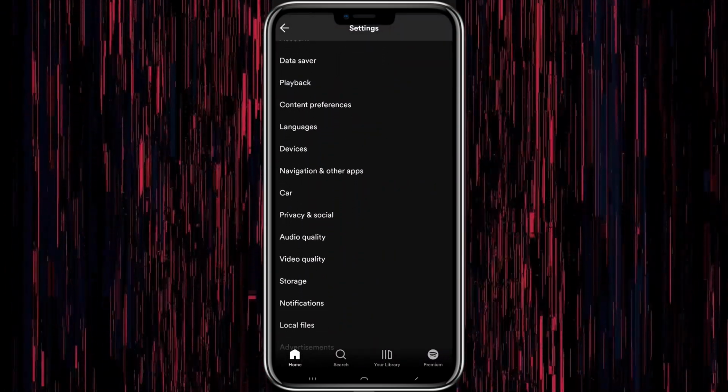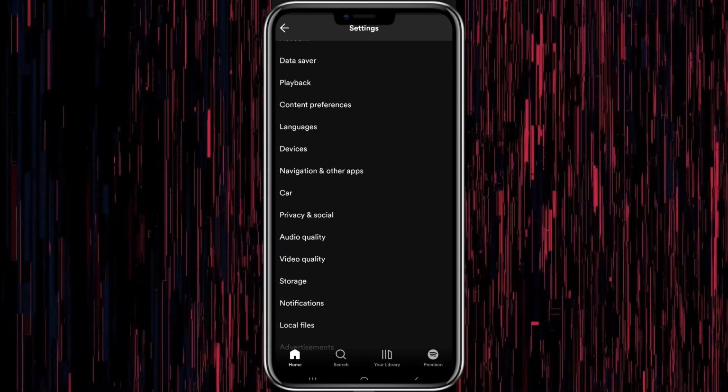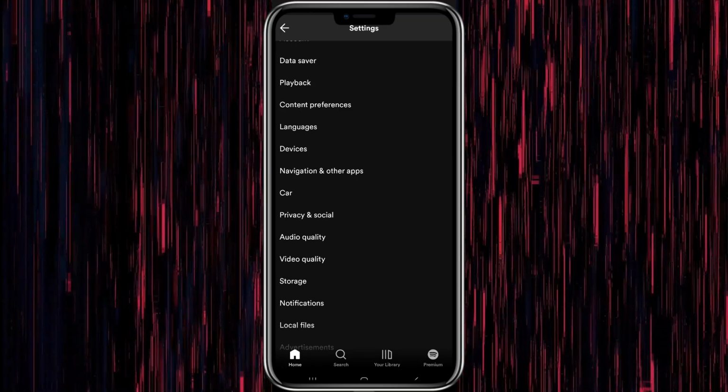Please guys, make sure you watch the full video and follow every step that I'm going to show you so that you can add music into your Spotify on your Android phone.